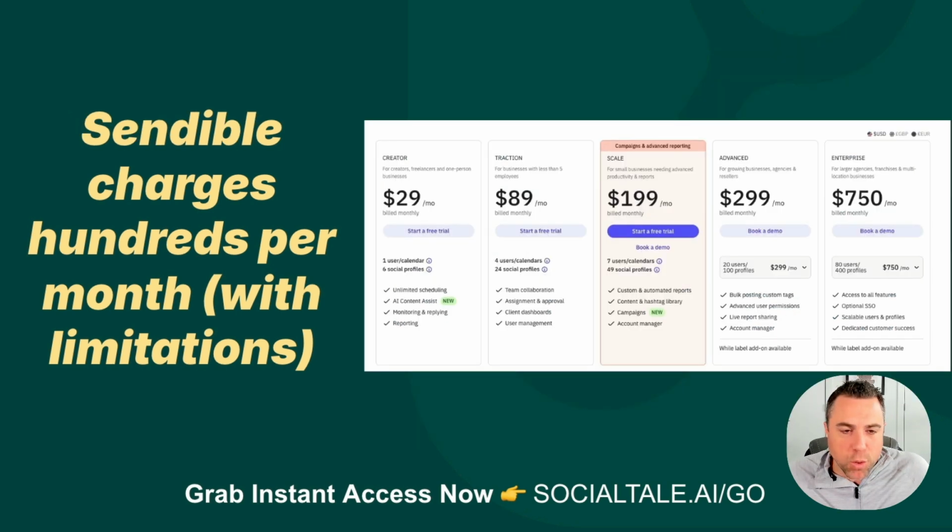If you go to Sendable, which is another alternative, it starts at $29 a month. Again, it's only 1 user, up to 6 profiles. It doesn't provide all the AI functionality or the Engagement Explorer. You can work your way up to $750 per month depending on how many people you're going to have.